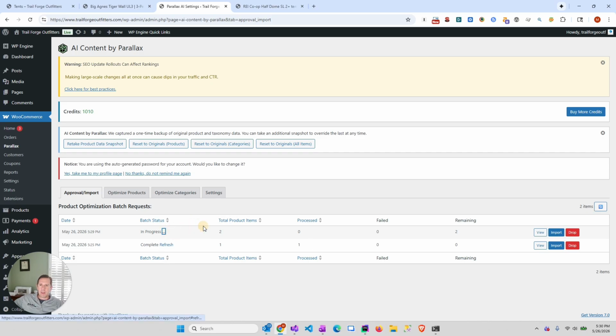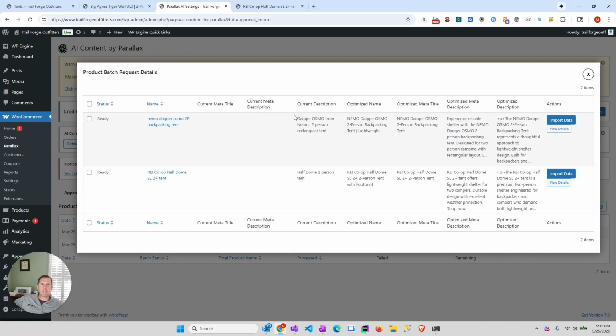So let's see how we're doing here. This one is almost done. And it's complete. Go in and take a look here. Again, we had no meta titles or descriptions before. And the regular page description was not really useful. And the product names were inconsistent and not very pretty. Typical stuff you normally see from a supplier.